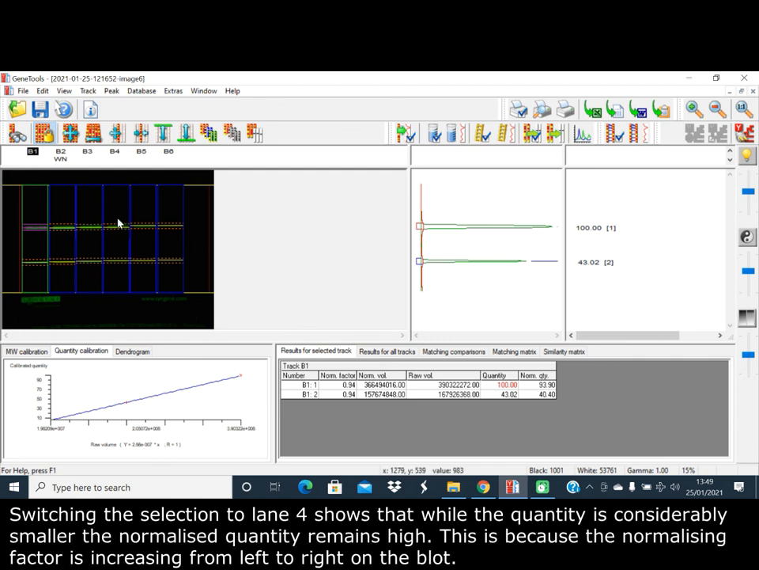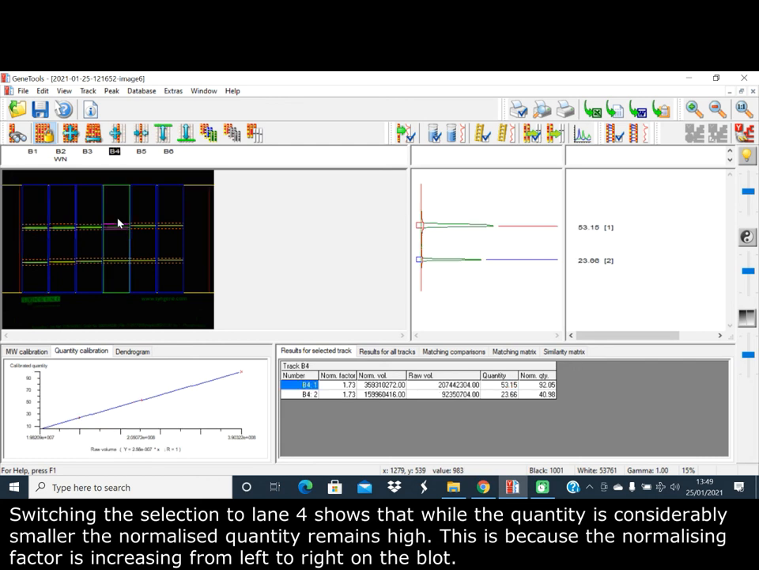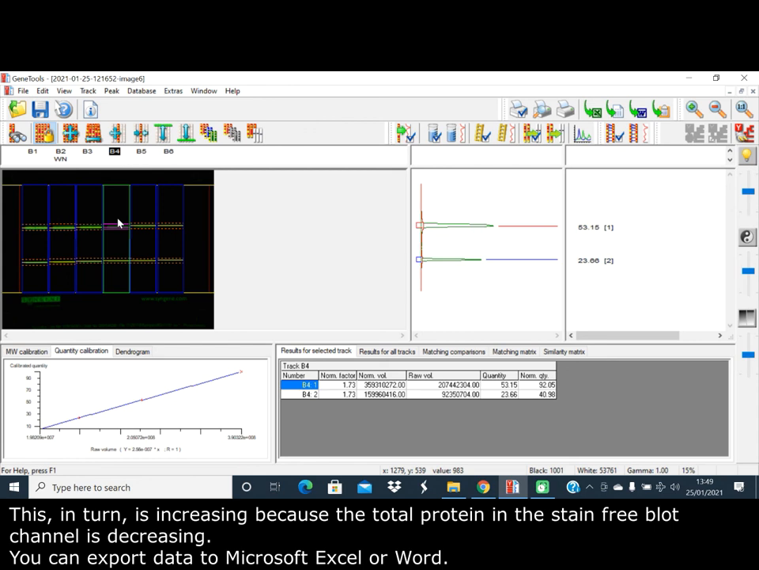Switching the selection to lane 4 shows that while the quantity is considerably smaller, the normalised quantity remains high. This is because the normalising factor is increasing from left to right on the blot. This in turn is increasing because the total protein in the stain-free blot channel is decreasing. You can export data to Microsoft Excel or to Microsoft Word.